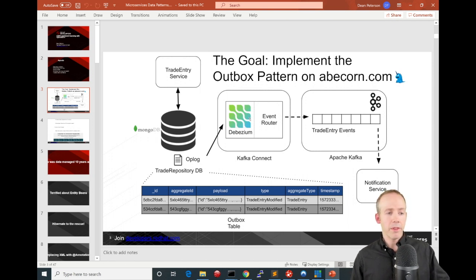So by doing it with the Outbox pattern, we don't observe the actual trade entry table using change data capture. There's a trade entry table that has the information about all of the fields in the trade entry. What we're really interested in is the event that, hey, this thing was modified. So we can create a separate table and put to that table at the same time, in the same transaction, that we're changing the trade entry table.